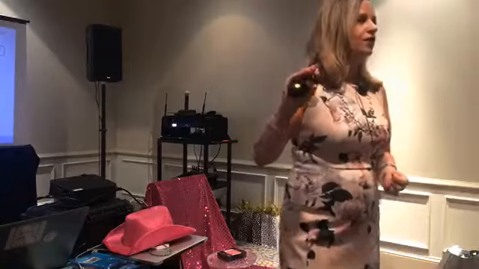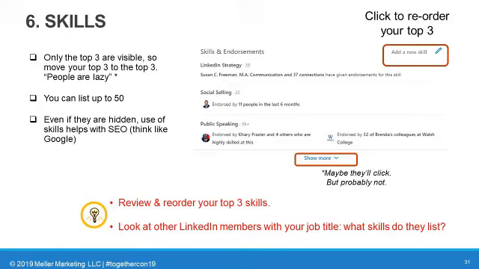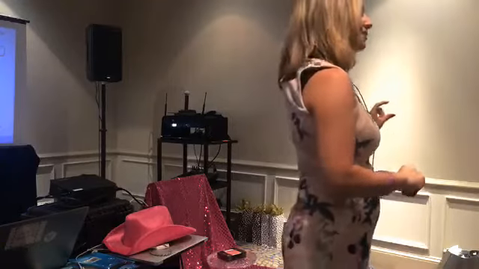More important than using all 50 are the top 3. So look at your skills right now. Look at the 3 that are appearing at the top of the list. Again, people are lazy. Most people will not click on show more. They're not going to look at your full skills list. They're going to look at the top 3. And if you tell me that you're a marketing strategist and you specialize in digital and you're a public speaker, but your skills say Excel, financial analysis, PowerPoint, I'm like, well, wait a minute. I thought she was a digital person, right?